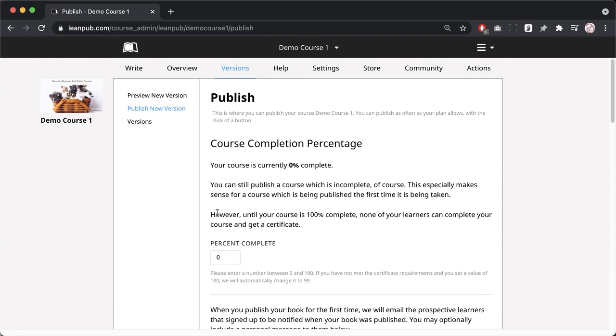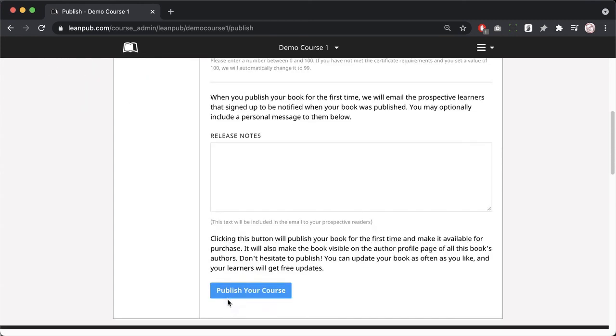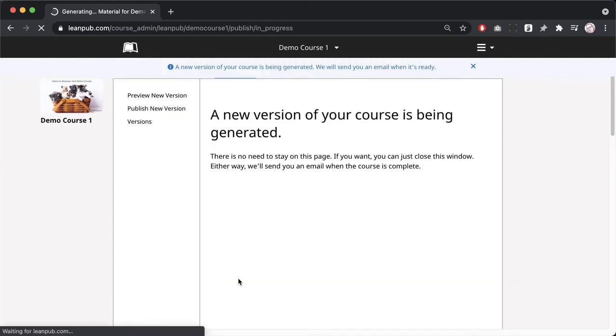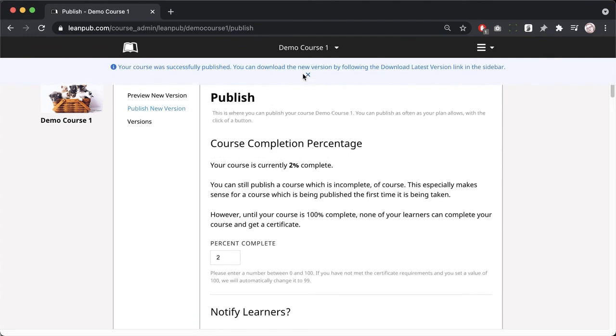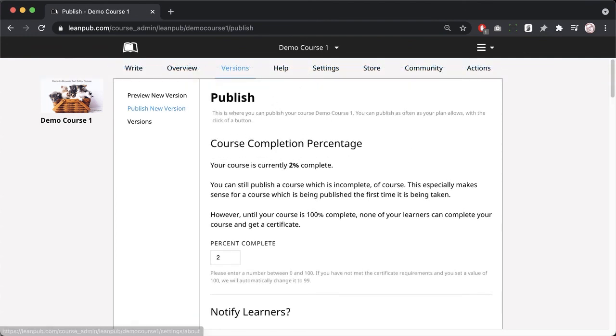Like Leanpub books, Leanpub courses can be published while they are still works in progress, and you should check the completion percentage whenever you publish a version. Your learners will not be able to complete the course themselves until you have finished it and you have marked it as 100% complete. For this example, we're just going to enter the percentage complete at 2%. Next, scroll down and click the Publish Your Course button. When the process is complete, you will see that the course is marked as 2% complete.